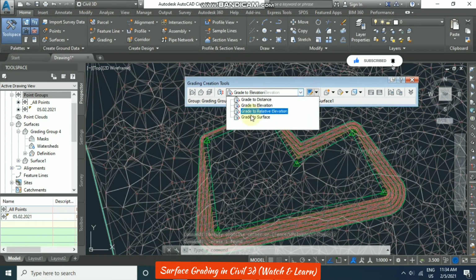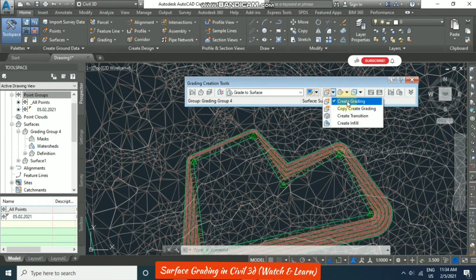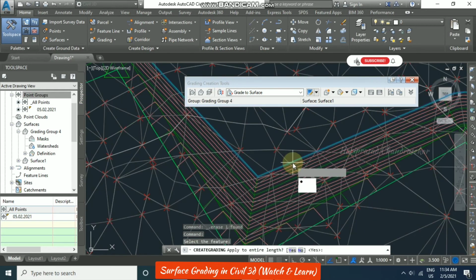Now I'm going for the grade to surface option. Now I'm going for create grading, select it, and then go for entire length. Otherwise we can go for limited length, but normally we use entire length. Just go for entire length. Now I'm going for slope.